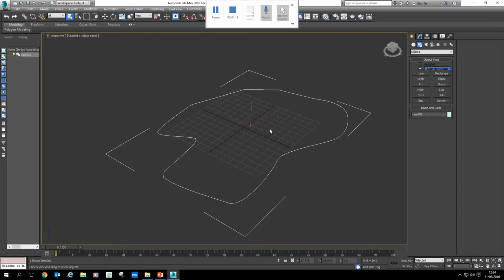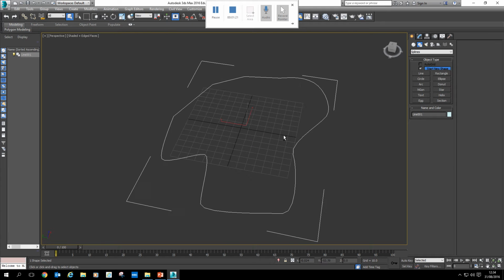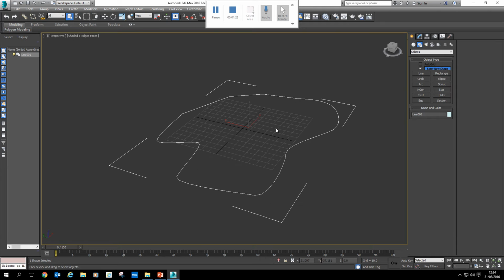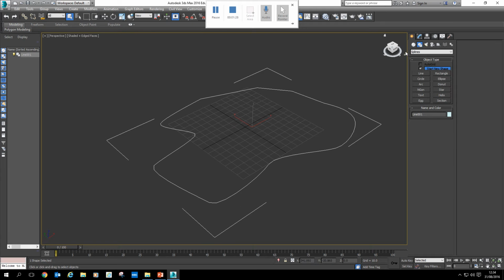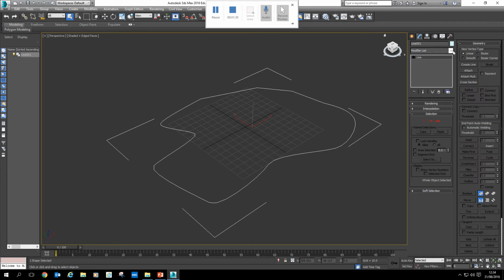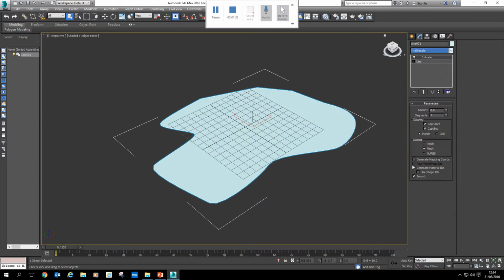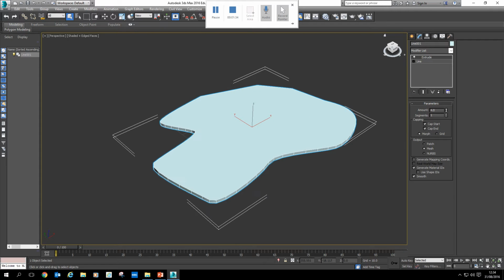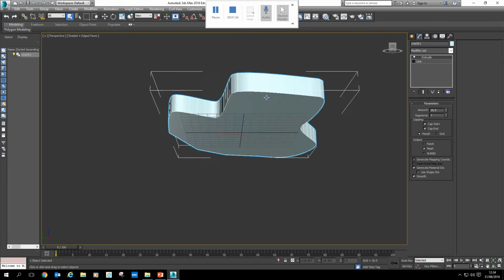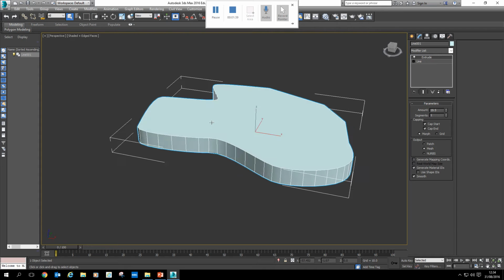It's a shape you wouldn't really have had before, and it's quite difficult to make with just a square or a triangle or something. So what can we do with this though? Well, we can go to the modifier and we can extrude this, make it an actual solid object. That's quite interesting, quite cool.